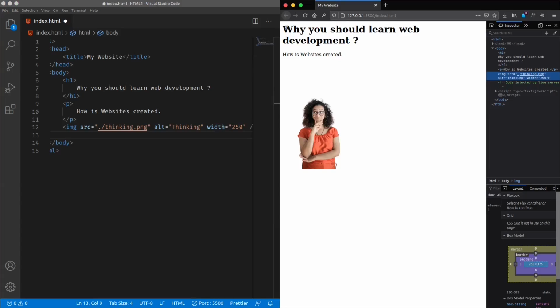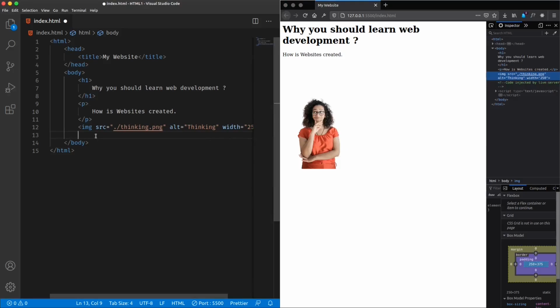Now we have inserted a heading, a paragraph, an image. What next? You might have seen lists in a website, maybe a to-do list, a requirements list. It can be anything, a list item. How do you do that in HTML? Well, there are two types of list items. One is ordered list and another one is unordered list. Let's see ordered list first.